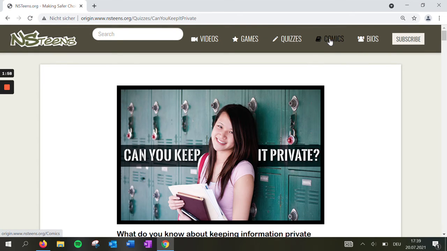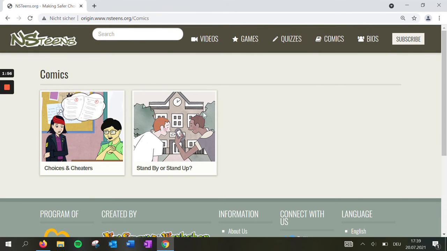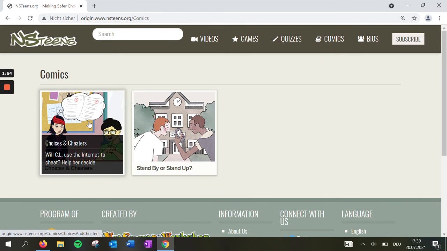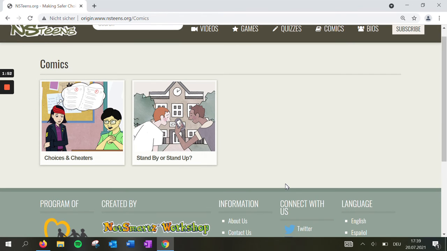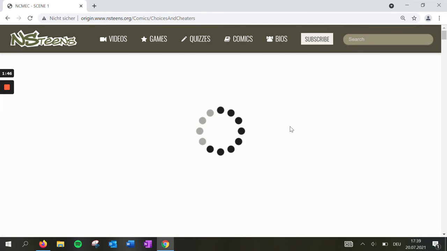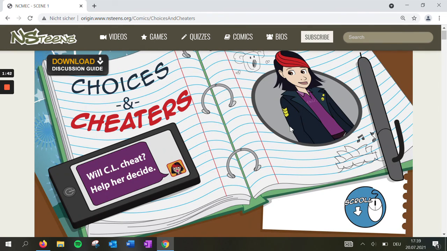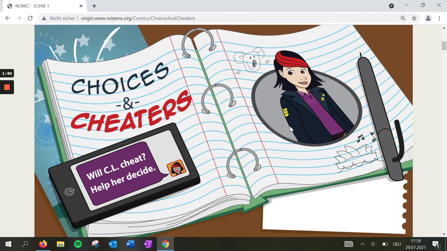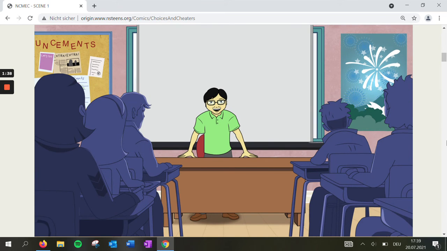And finally, there are also comics. Well, only two comics, but nevertheless they're quite well made and entertaining, and they're interactive as well, so you can participate in them too. They would look something along these lines.